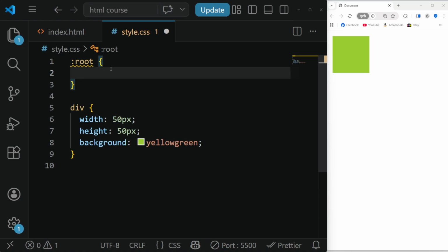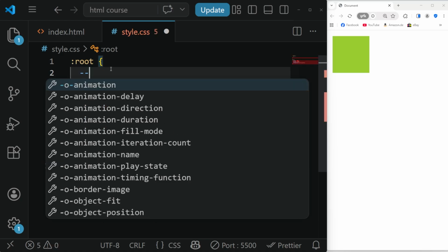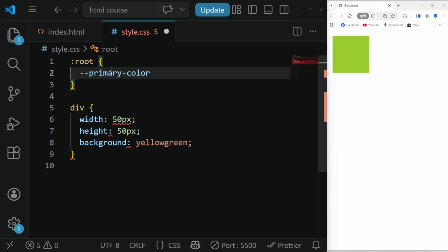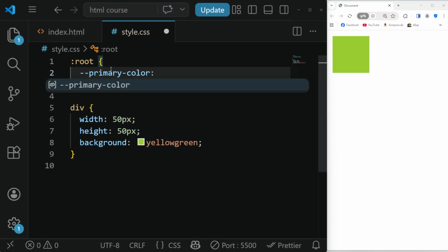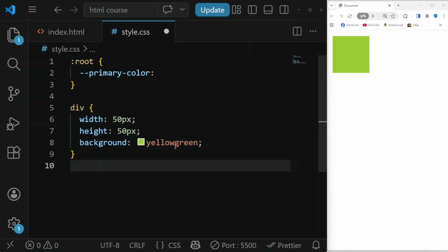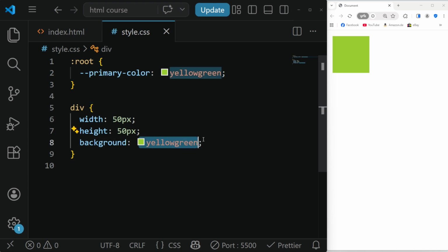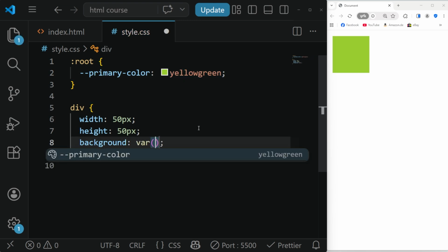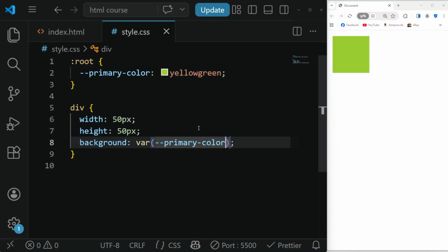And now you define a variable by using dash dash followed by the variable name. And something that is pretty normal in CSS is, for example, using --primary-color for your primary color. So for the color that you want to use most often inside of your document. And now we can, for example, just use yellowgreen right here as our primary color, like so. And now for the background, instead of saying yellowgreen, I can use the var function and can just access --primary-color.